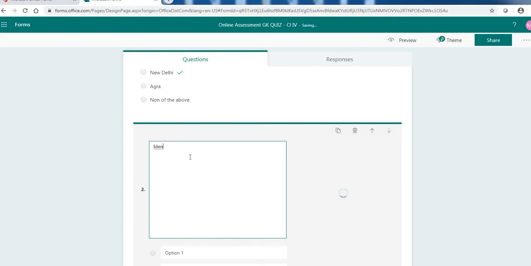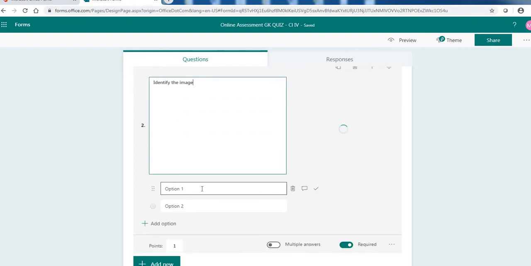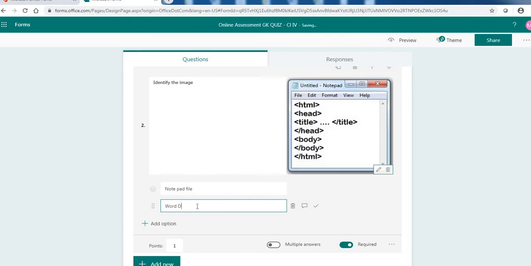You can frame a question, identify the image, or I'm just typing the question like that. And here I'm going to give options like Word file, or I'll write here Word doc. Okay, so here is my image, and the question is identify the image, and the options I have given are: it's a Notepad file or a doc file. For the correct answer, we need to click on this check box. So this is the correct answer. Again, 1 point is assigned to it, and this is Required, which is on.